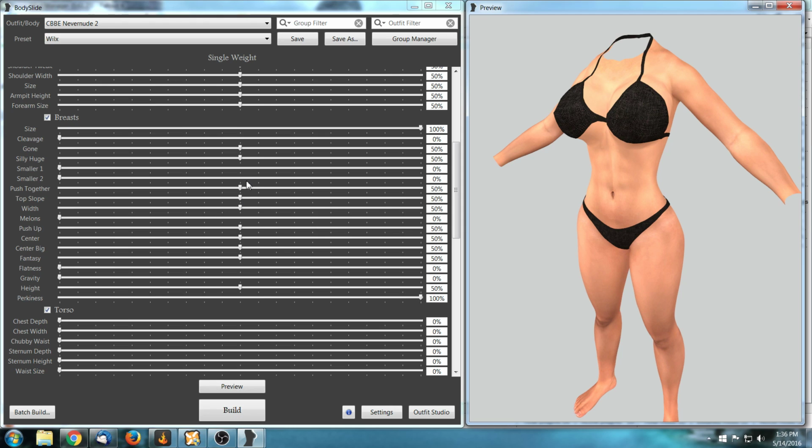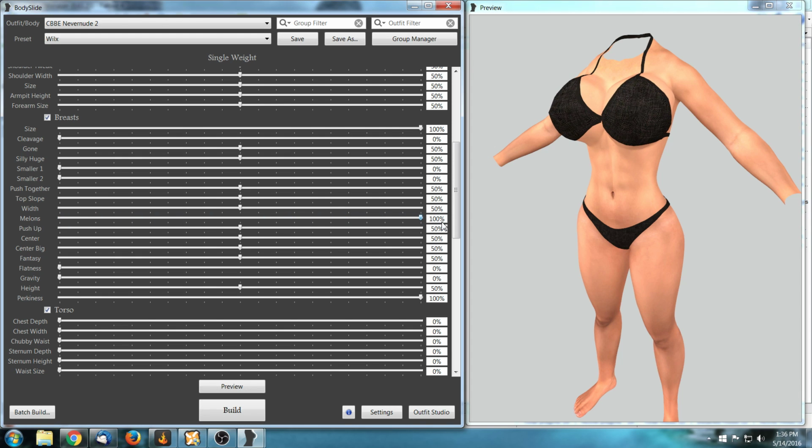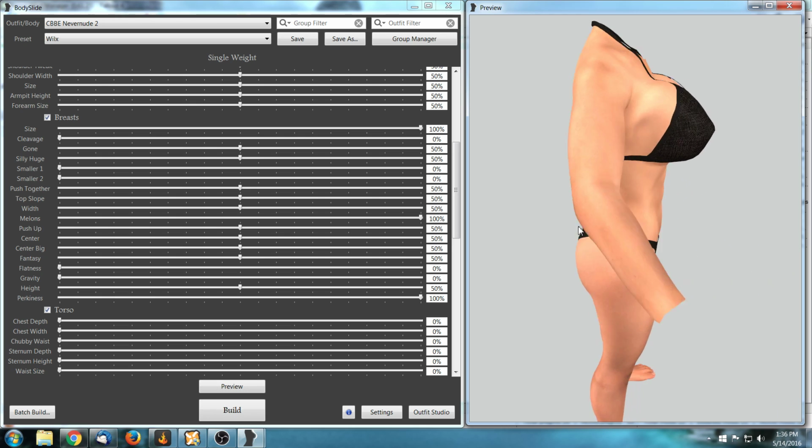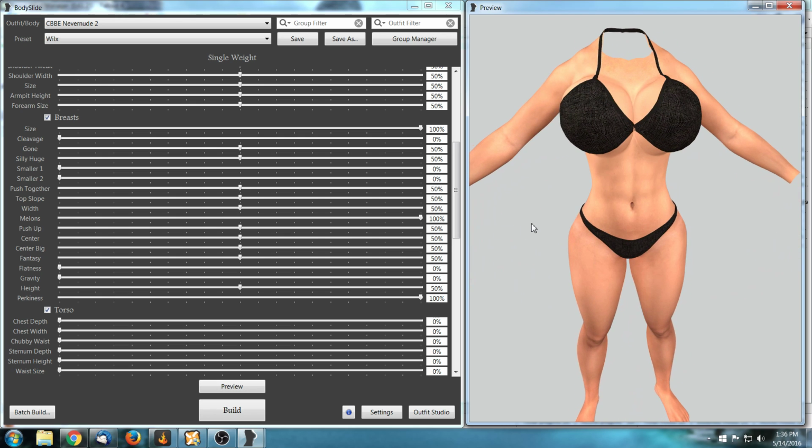You notice I've done that with quite a few of them. Same thing with the width. Now melons. This is the one where if you want really round breasts, if you go up here, you see you're getting the really round shaped breasts. That's how you would get it. You would go with melons.